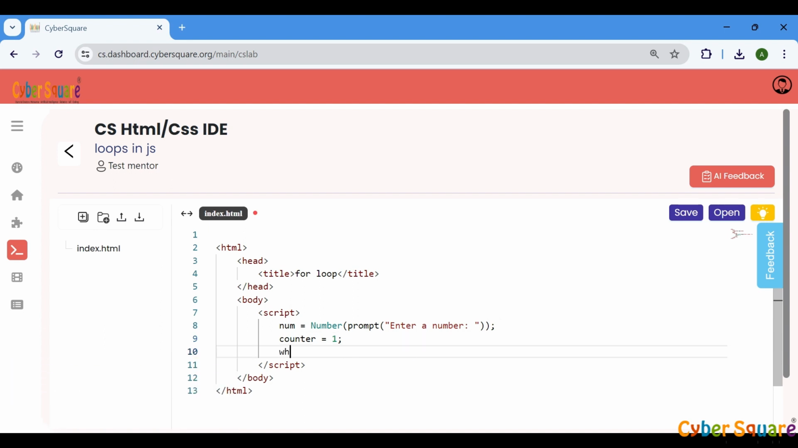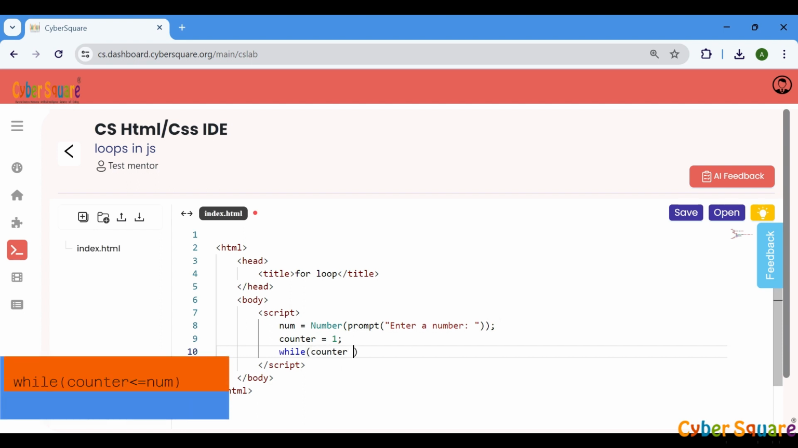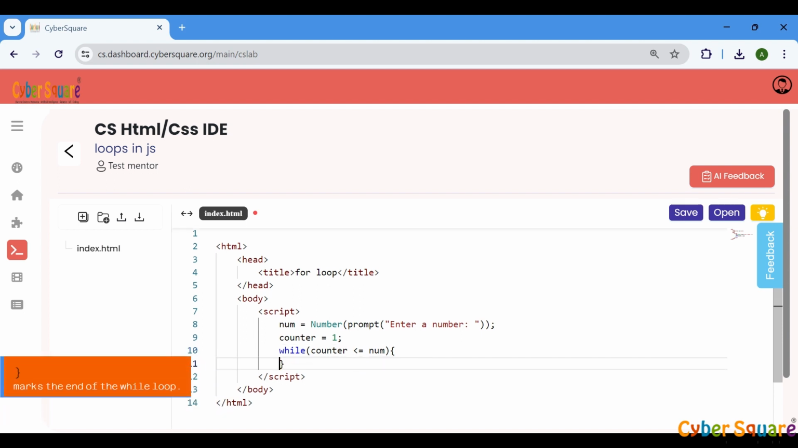Here's the loop that will print the numbers. The loop will continue to execute the code inside the curly braces as long as the condition counter less than or equals to num is true. This ensures the loop iterates until all natural numbers from 1 to num are printed. The closing curly brace marks the end of the while loop.